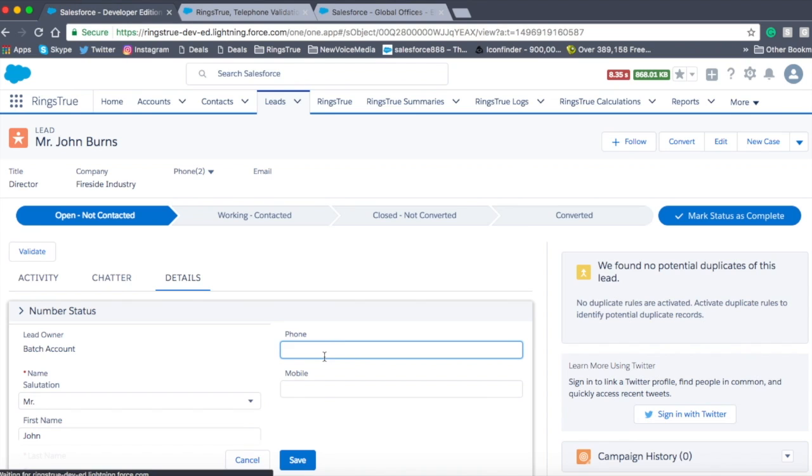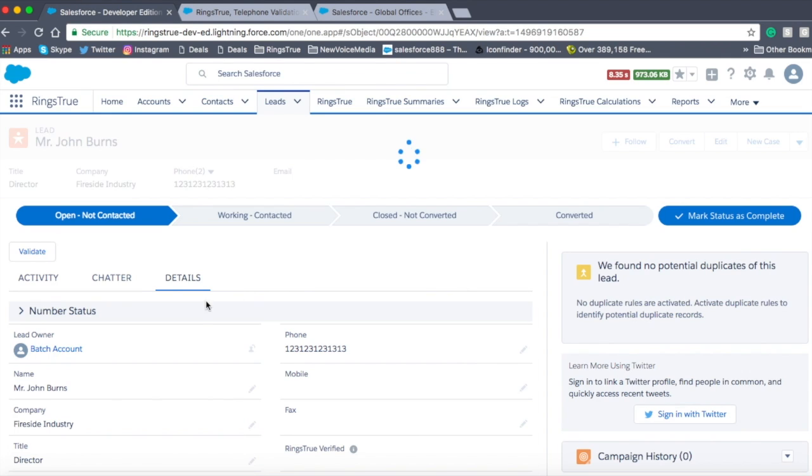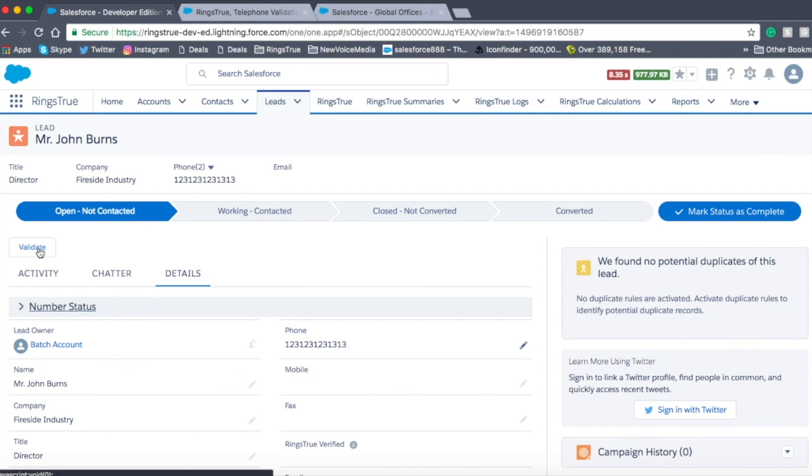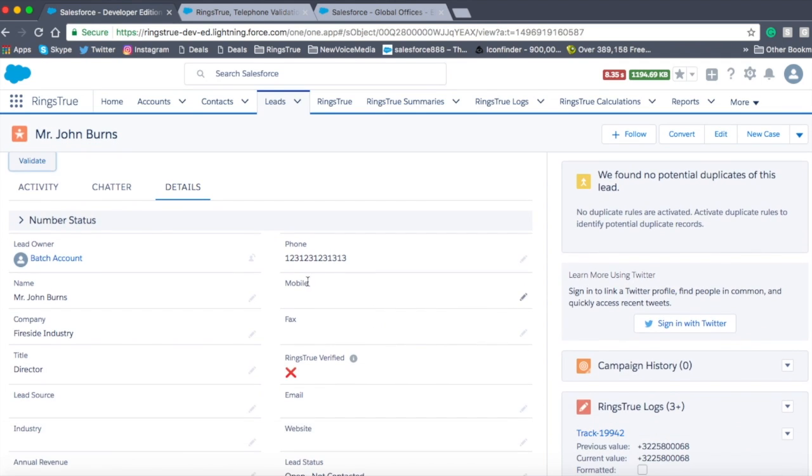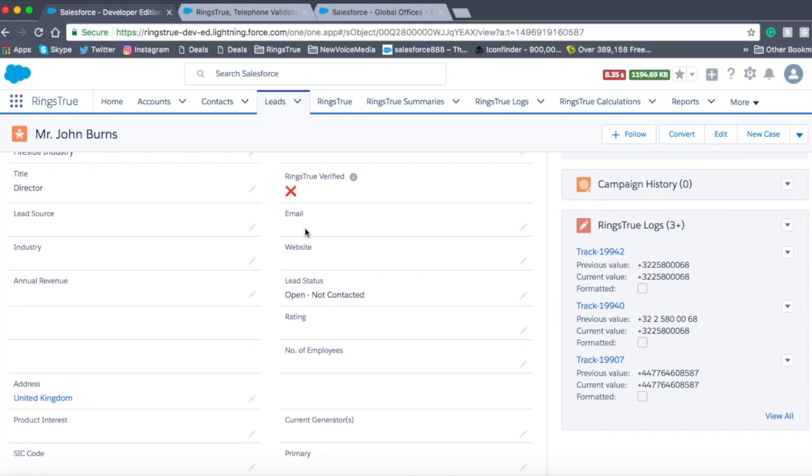on John's record. So imagine that this lead had come through either from a customer or from a third-party source with this telephone number, 123 123 123. Using RingsTrue's validate function, I'm going to click that, and our software will reach out, and using a telecommunication partner, we'll actually test whether that number is in service or not. We won't ring the number, but we can get a confirmation back from the database provider that that number is indeed active and live. And in this instance, to be fair, as we were expecting, this telephone number is not valid.